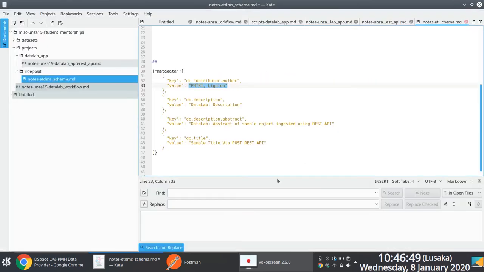Right, so once you have this, change this to your name, just something different. Then you change the name. We want to go back to the Postman thing. We haven't finished the workflow. But do you understand what you need to do?